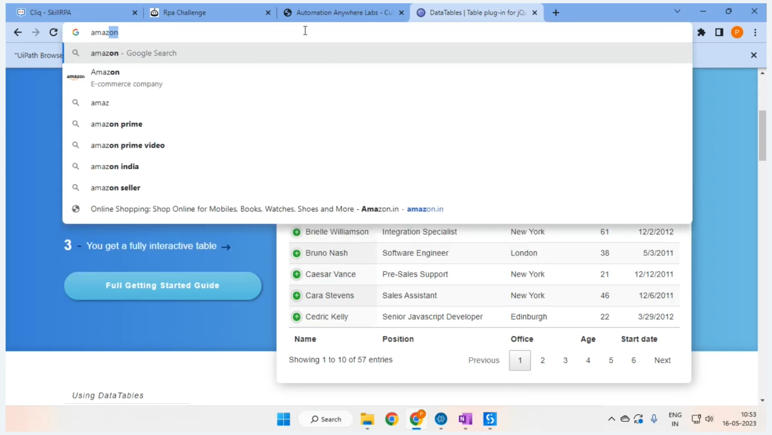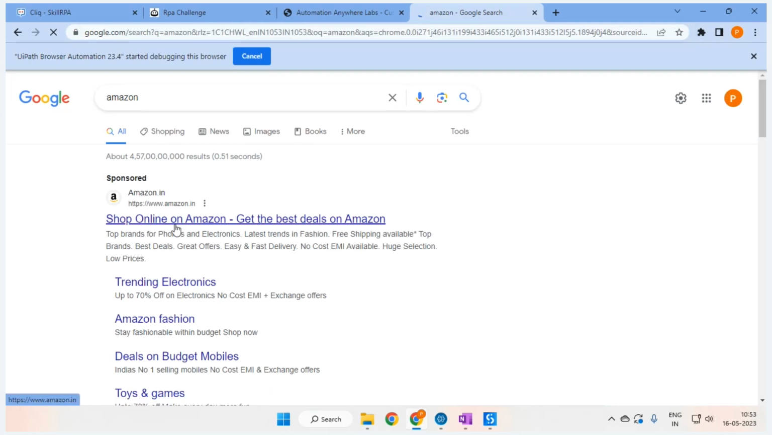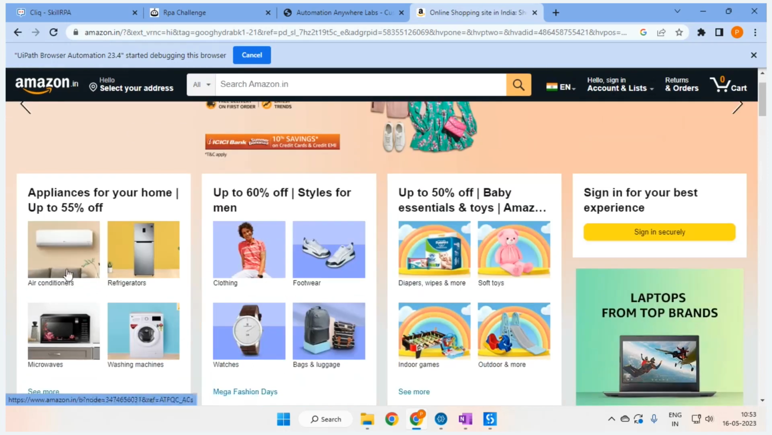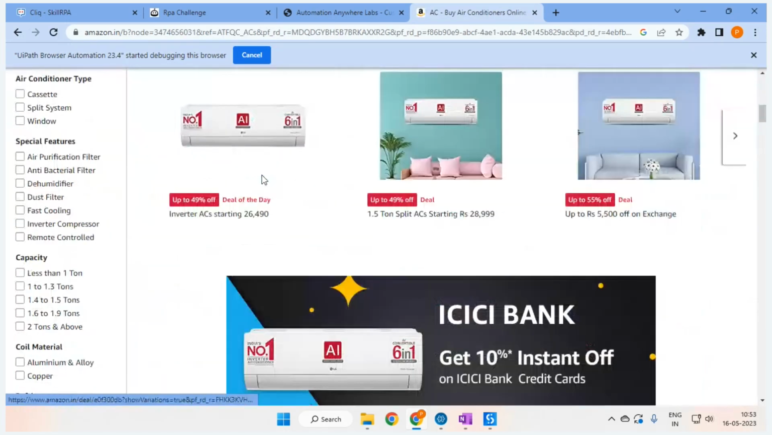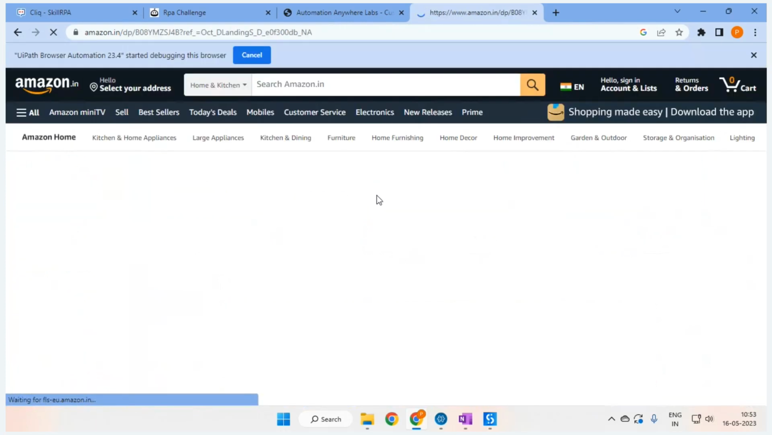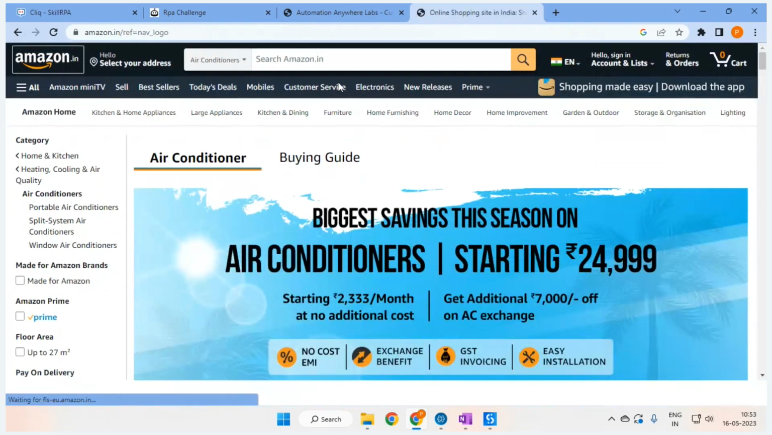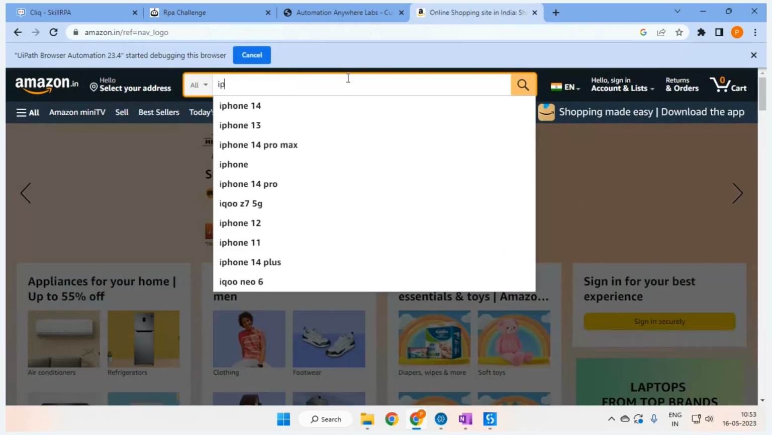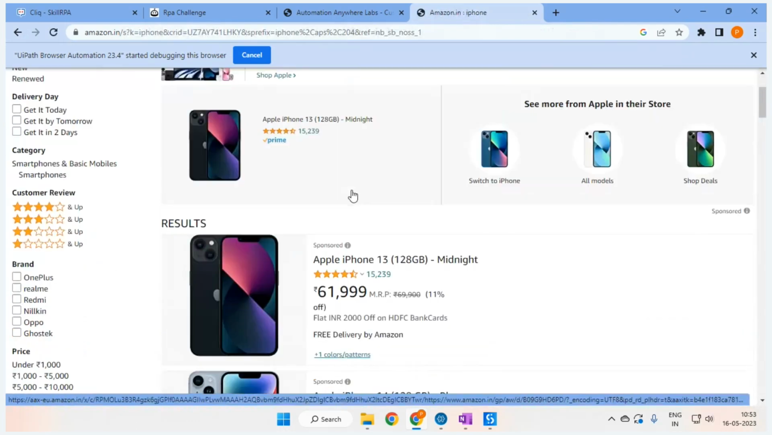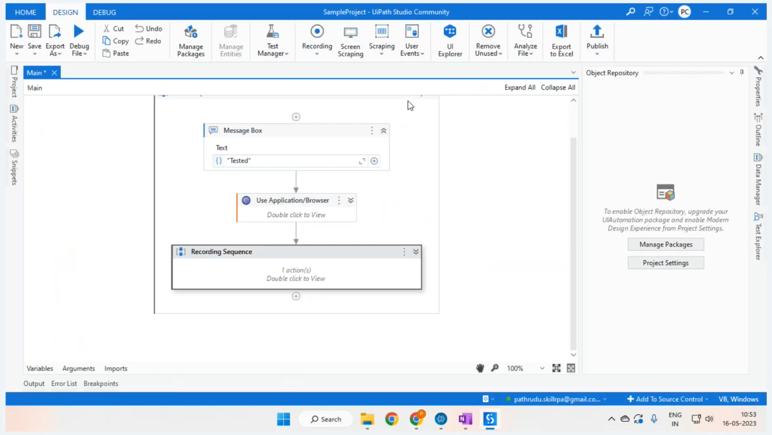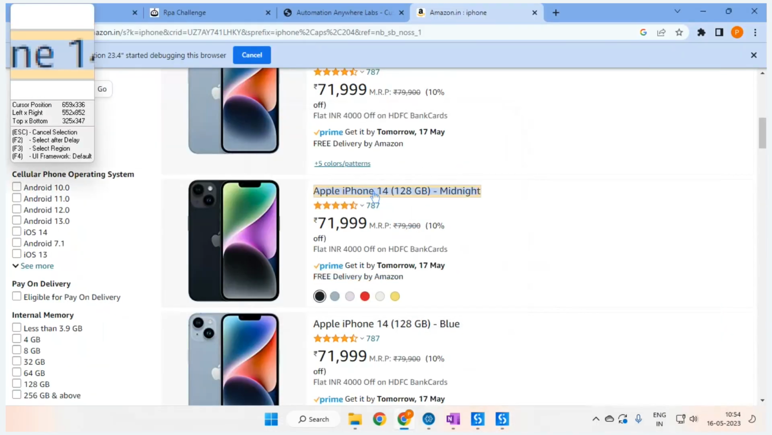And if you go to Amazon, so many people might have already seen this, right? Because in majority of the demos, it will be the same. And let me go with this air conditioner. Let me come back. Let me search something. iPhone. So I want to get all these value names and the amount from the screen. So here I want to go for a data scraping. Click on next. Identified.